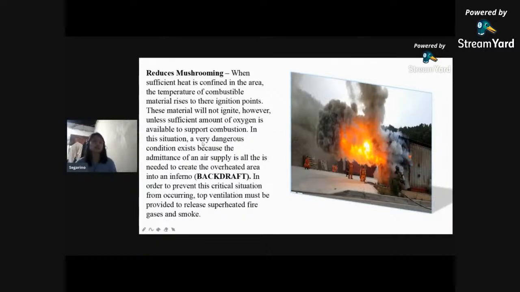Reduces mushrooming. When sufficient heat is confined in the area, the temperature of combustible material rises to their ignition points. This material will not ignite, however, unless a sufficient amount of oxygen is available to support combustion. In this situation, a very dangerous condition exists because the admittance of an air supply is all that is needed to turn the overheated area into an inferno, or what we call a backdraft. In order to prevent this critical situation from occurring, top ventilation must be provided to release superheated fire gases and smoke.